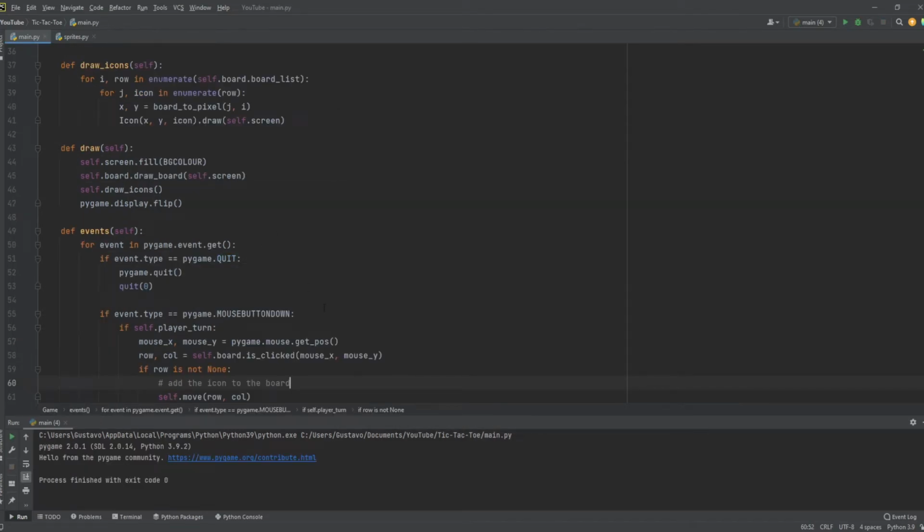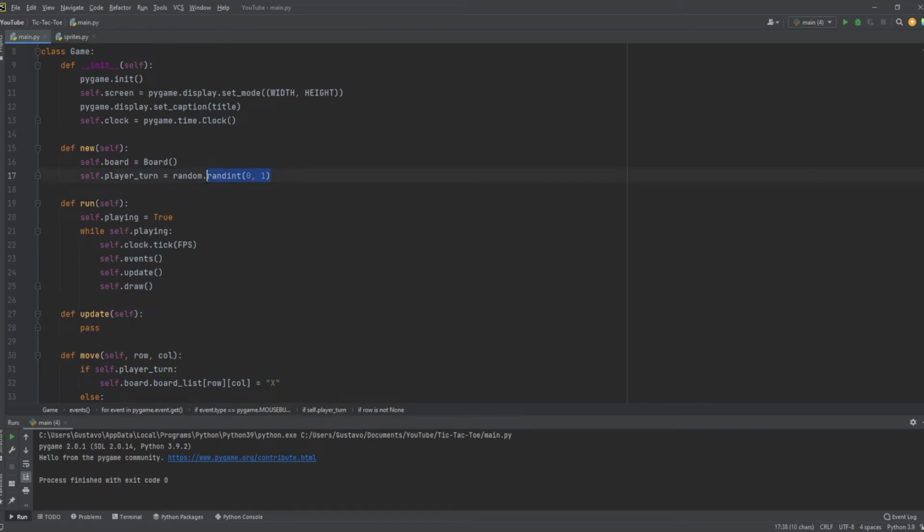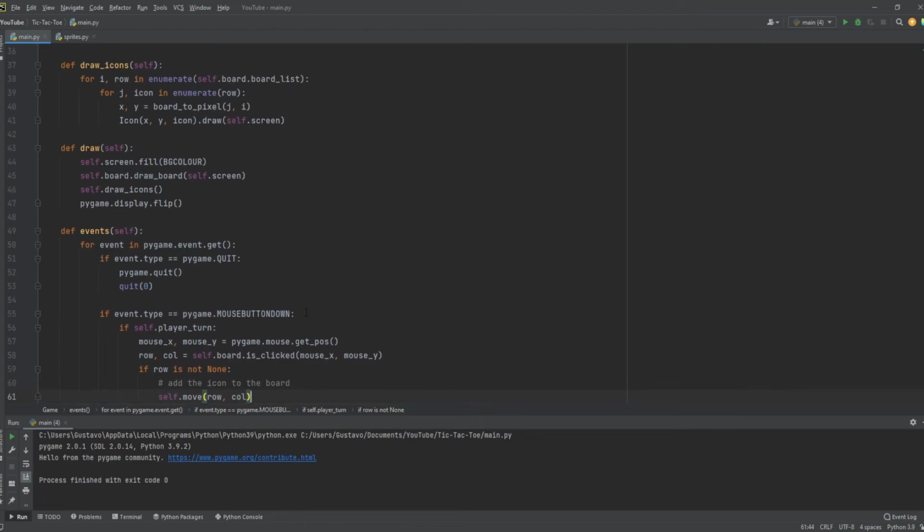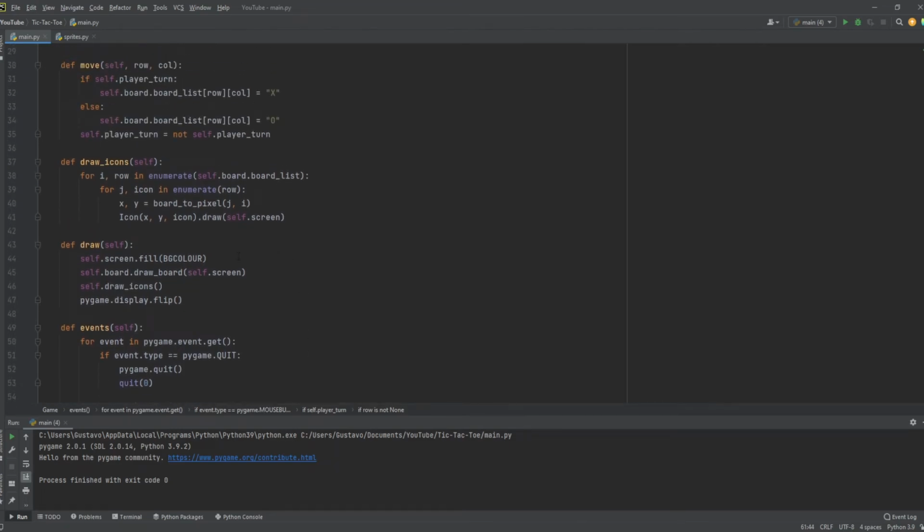Let me just put this back to random. Now let's create the AI, the simple AI, the one that is just going to randomize where it plays. It just doesn't know what it's doing. It's just for us to test, because the smart AI is going to take a little bit more time to code.